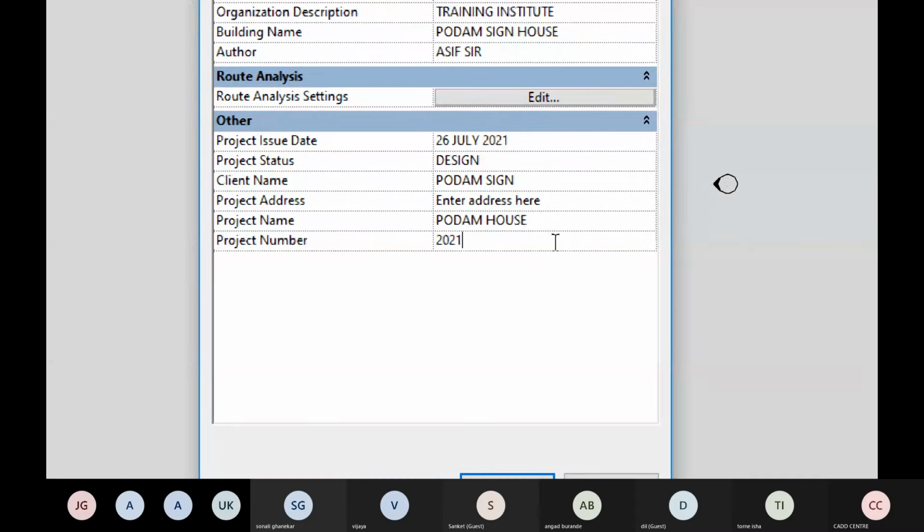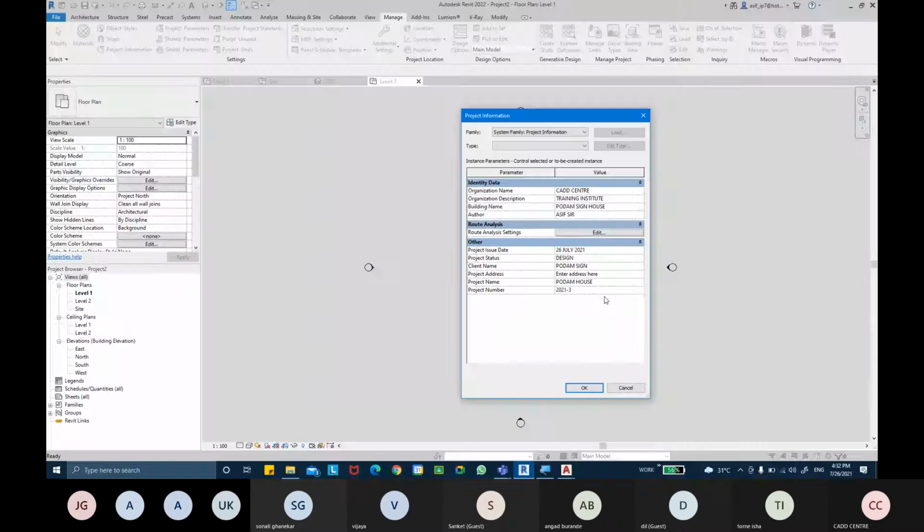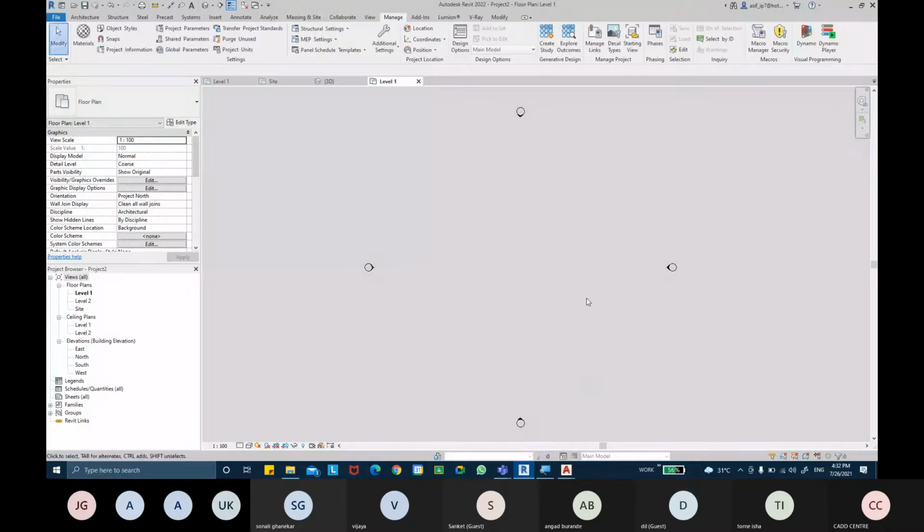Okay, so in 2021 dash, this is your third project. We can give a serial number with that. Okay, so that's the second thing that you need to do. You need to provide the project information. The third thing you need to start is to provide the location of the project.